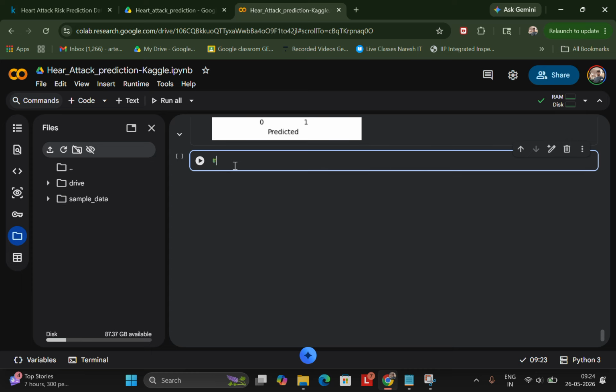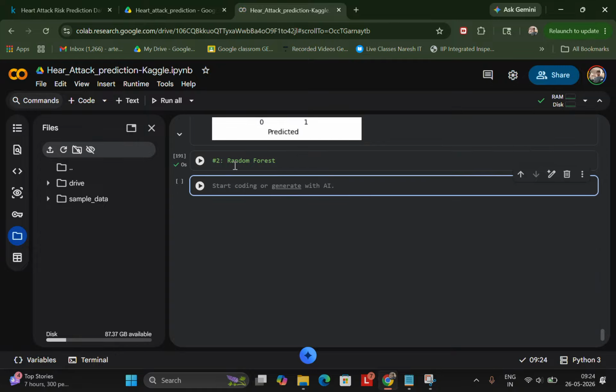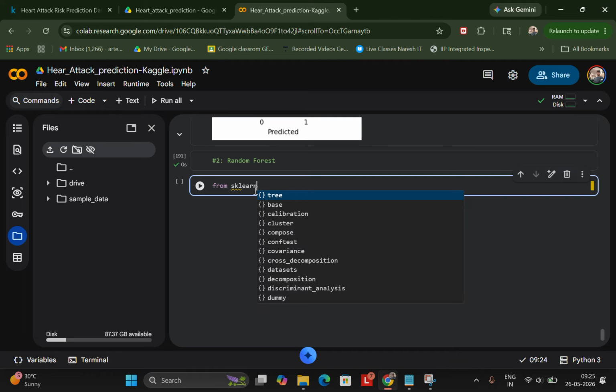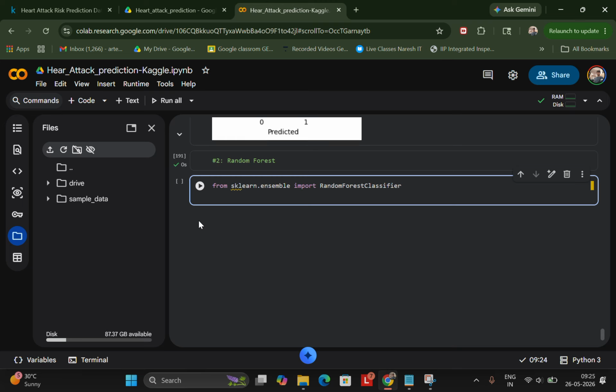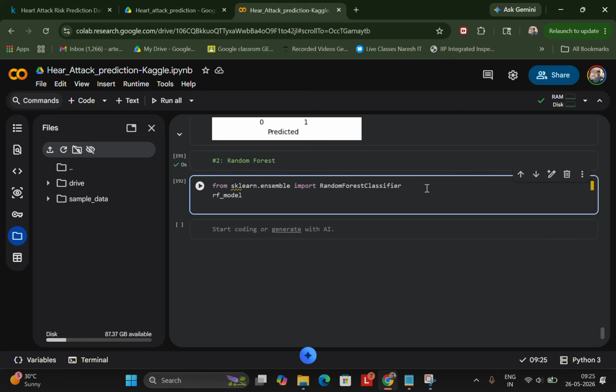Let us now do it for random forest. Simple. From Scikit-learn dot ensemble import RandomForestClassifier. This is fine. Now rf_model is equal to RandomForestClassifier.